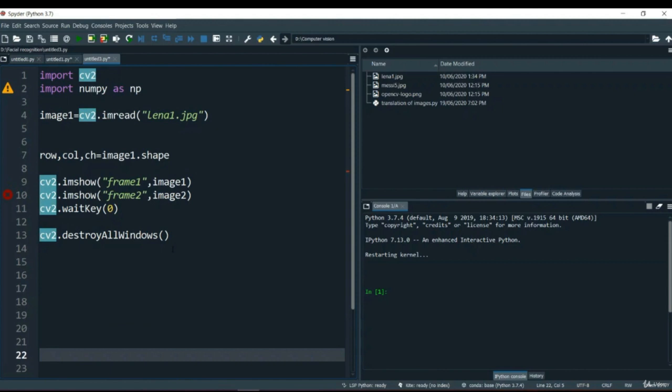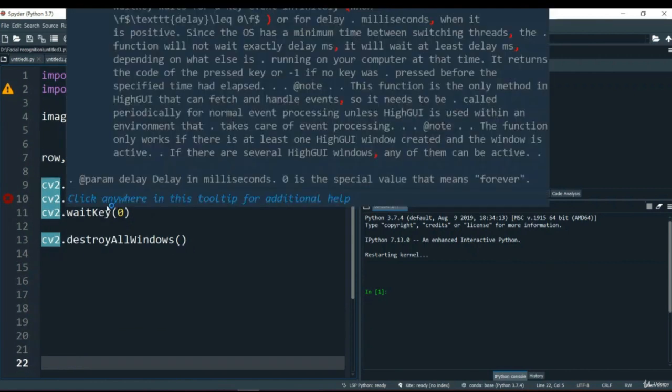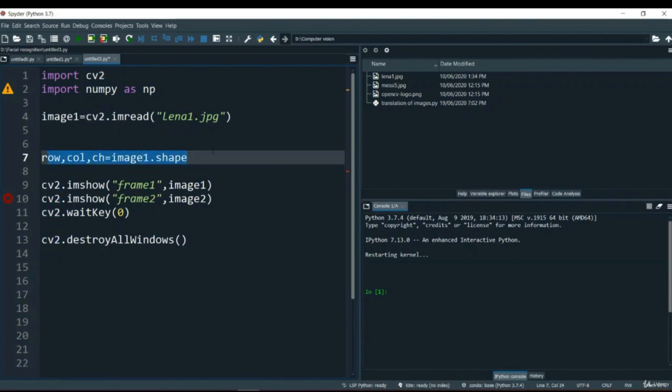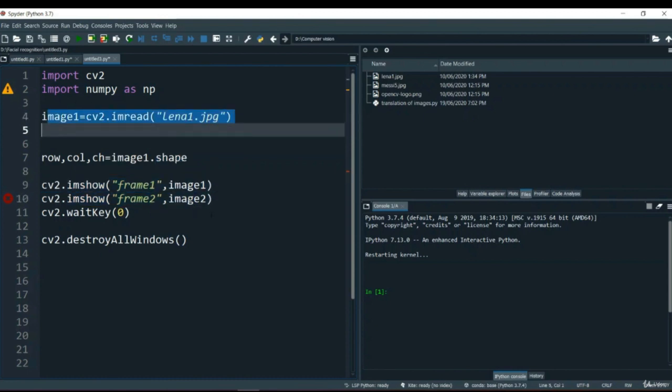Okay, so here we are. Let me zoom in. Same as earlier, we have imported two libraries, cv2 and numpy as np, and we have imported the Lena1 image, and again we have saved the shape of the image in rows, columns, and channels in different variables. And we have shown two frames over here. One is image1, which is our original image, and image2, which we will work on. When we create a rotated image, we will store it in image2 and display it over here. Then we have cv2.waitKey and cv2.destroyAllWindows.